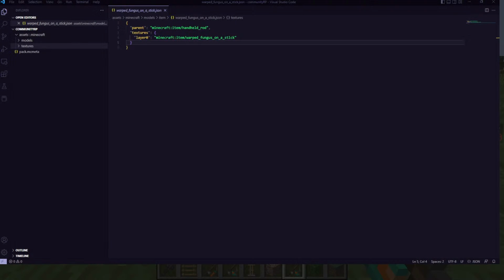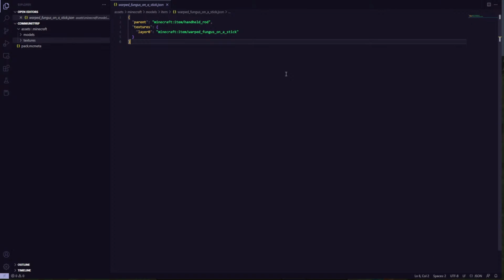All right, here we are. This is the current resource pack, which is already enabled. And it simply has the item warped fungus on a stick in the model folder, as you can see here. Basically, this is just how the normal warped fungus on a stick model looks like. It is defined by parent. This is simply how the model looks in the hand and everything. And here is the texture it's going to use.